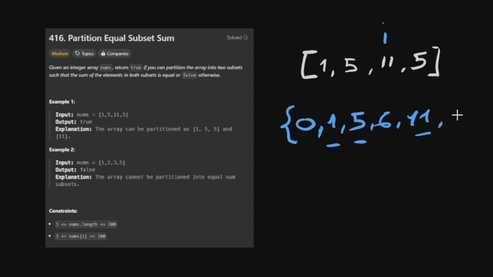11 plus 1 is 12. 11 plus 5 is 16. 11 plus 6 is 17. Now the i pointer is here and we need to add 5 to each value in the set.